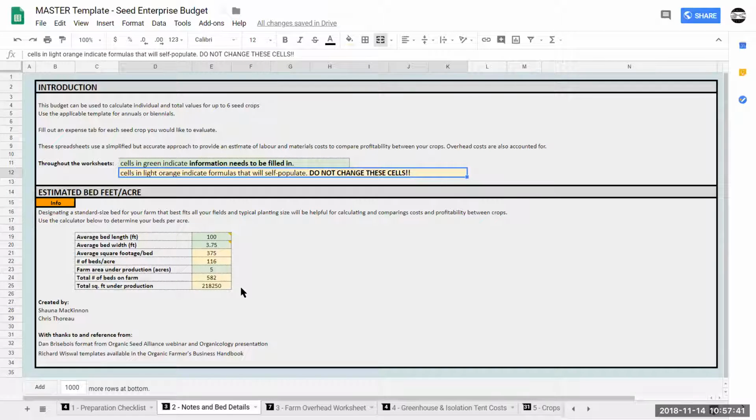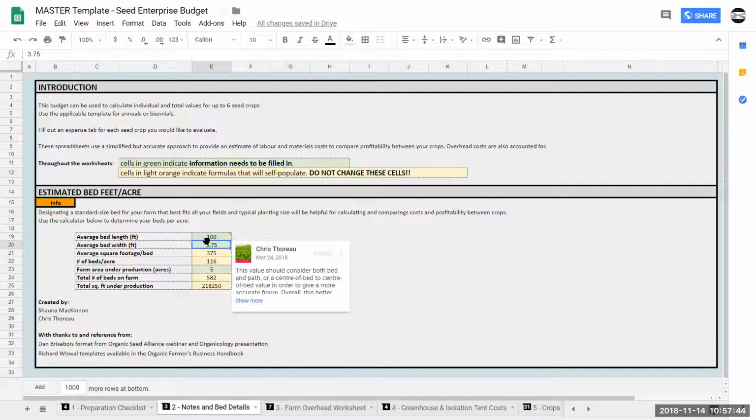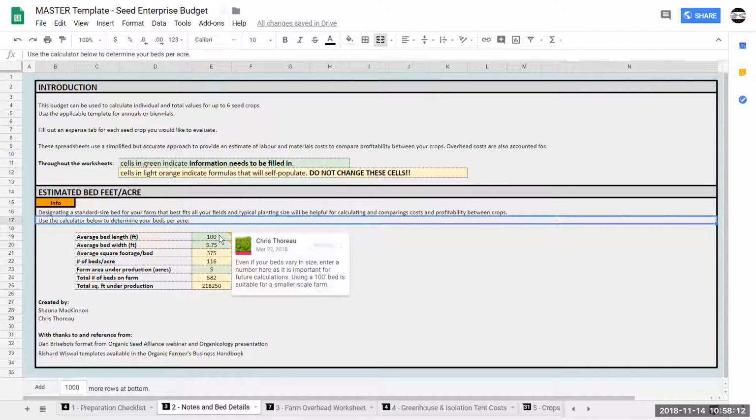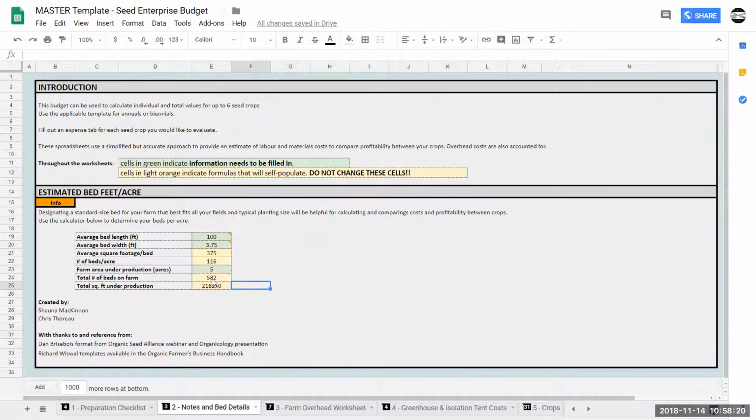So the notes and bed details. As I mentioned, when we look at our overhead costs as well as our production costs, what we're trying to do is spread the overhead costs evenly amongst the beds on the farm. I call these the theoretical beds because it's based on spreading that cost over how many bed feet you have, what the size of your beds are, and how much land you have. In this case, there is a bit of information filled out, where I generally have 100-foot beds, my bed width is about 3.75 feet, and I have 5 acres in production.